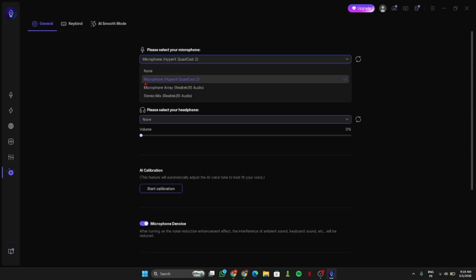After installation, open the app, and the first thing you want to do is go to settings and make sure your microphone is selected correctly. Choose your mic and test to make sure it's actually working.